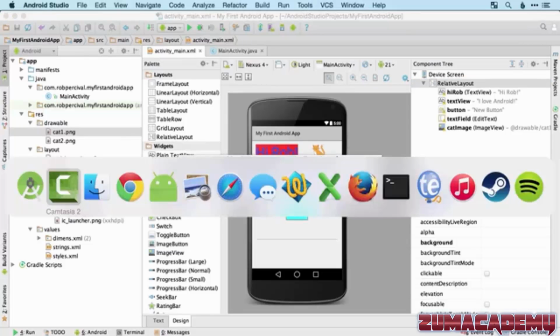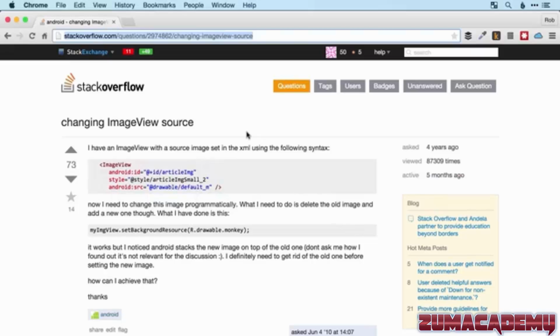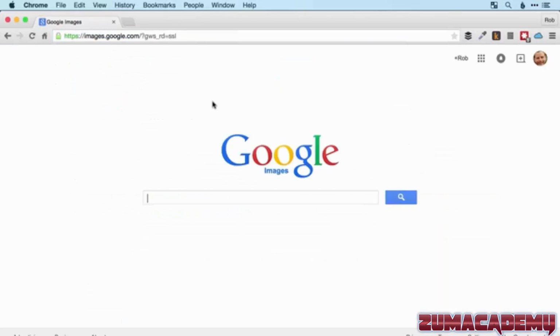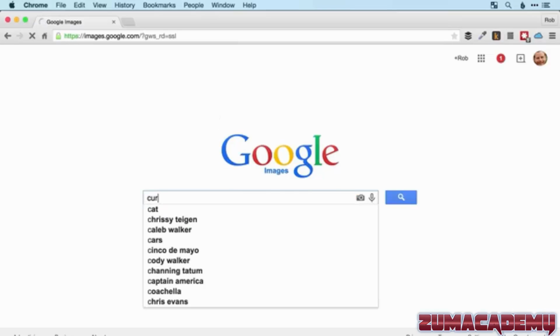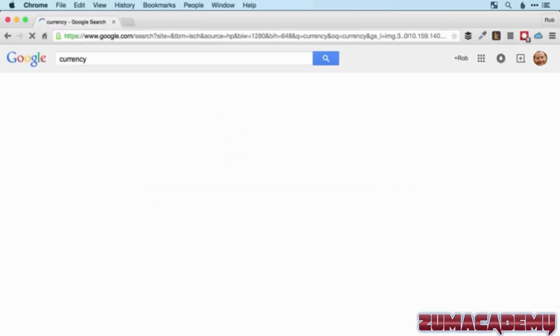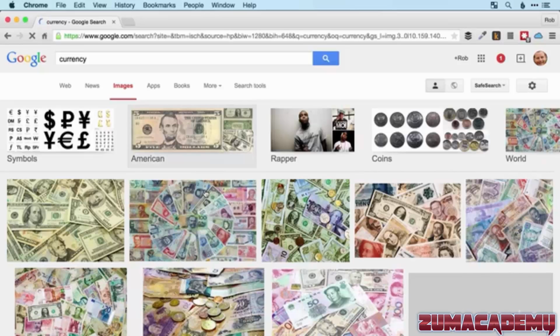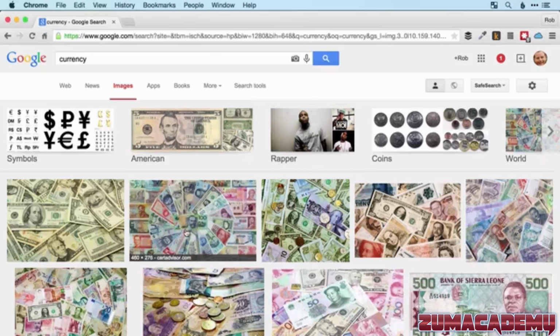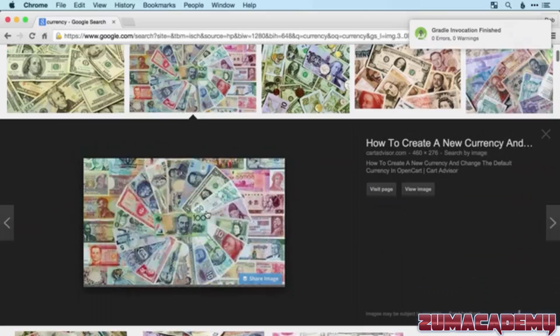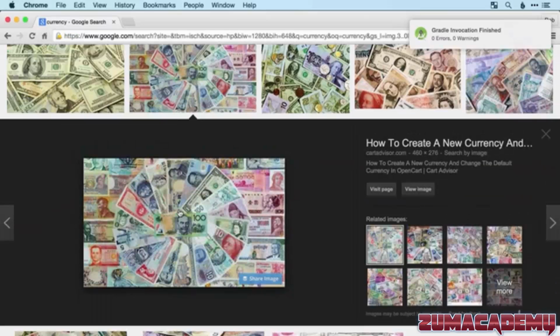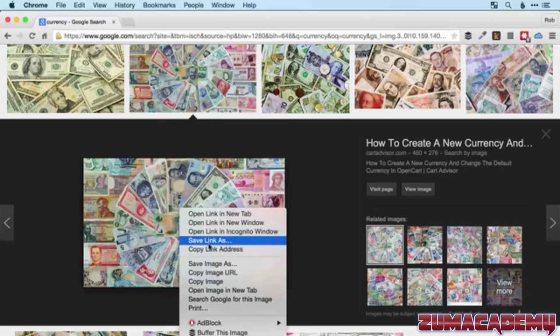While that's building, I'm going to jump over to Chrome and do a Google image search for something that would be nice for our currency converter app. So a bunch of different currencies. I like the look of that one. And it's also not that big, so I don't think we'll have the problems that we had in the previous app with image size. So let's just save that in the same way as before.